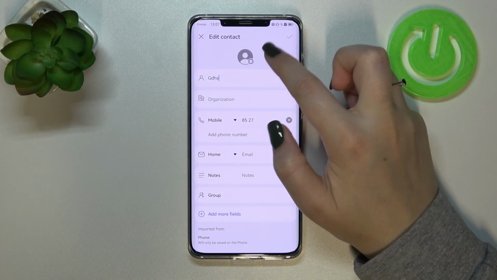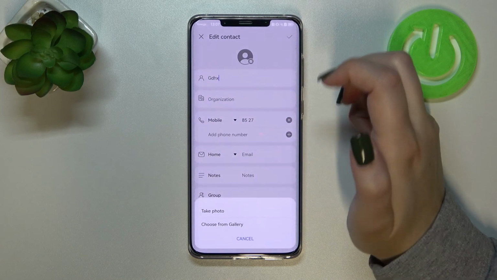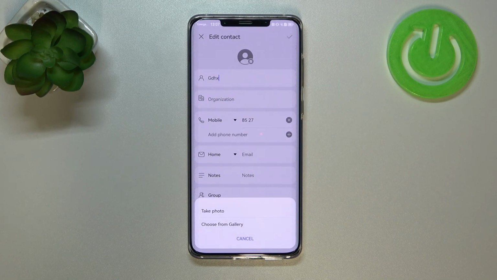And here we have to pick this, let's say, kind of a profile icon. And as you can see, we've got two different options from which you can choose. So we can either take a photo and then our device will open the camera app. So this is the best option to choose if you've got the person right in front of you and if you're able to catch a photo of him or her.